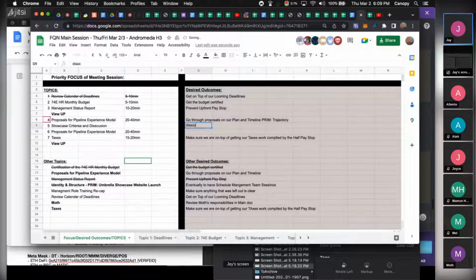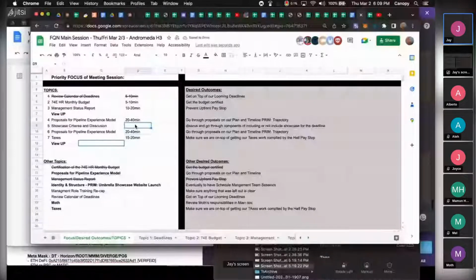We want to discuss and go through components of including or not including a showcase website for the deadline. So that's going to be a discussion. We have a couple of proposals. The idea is to go through a discussion on each one, and then we would vote on the final proposal.